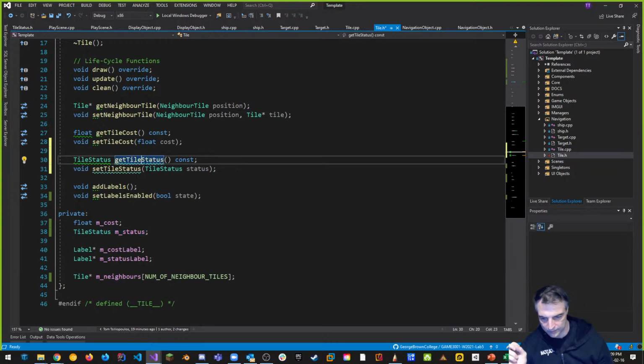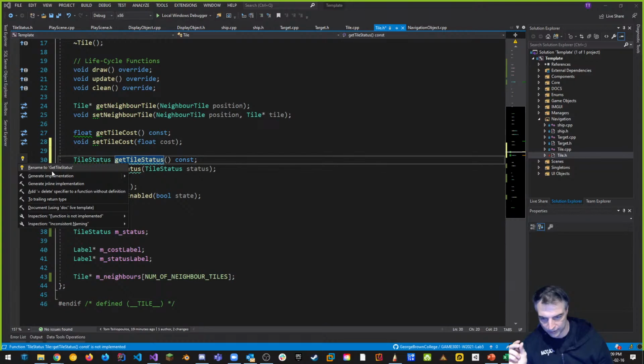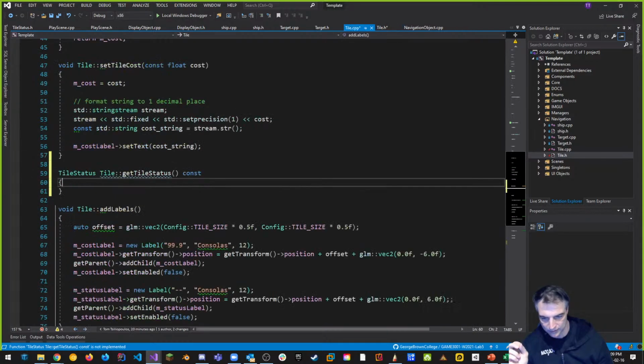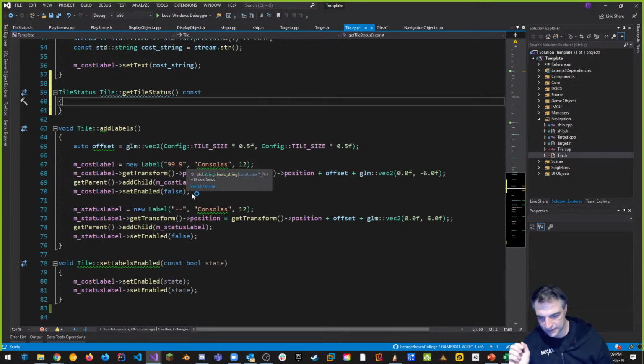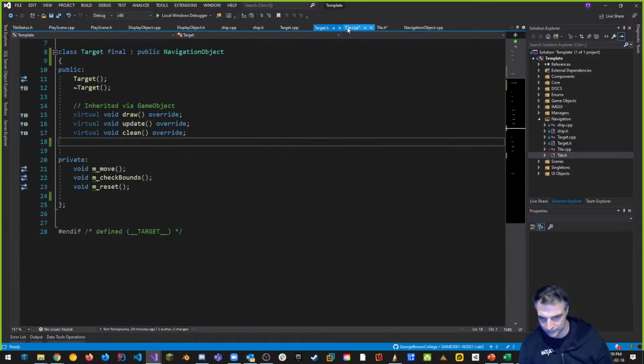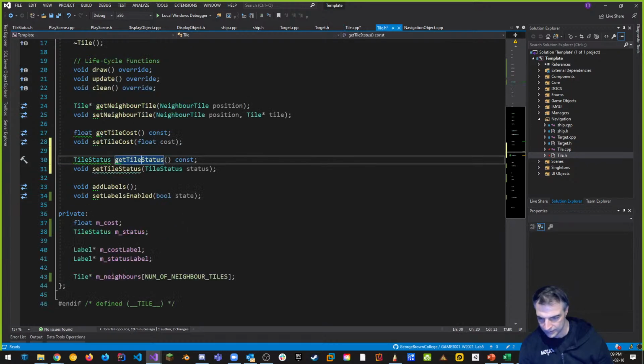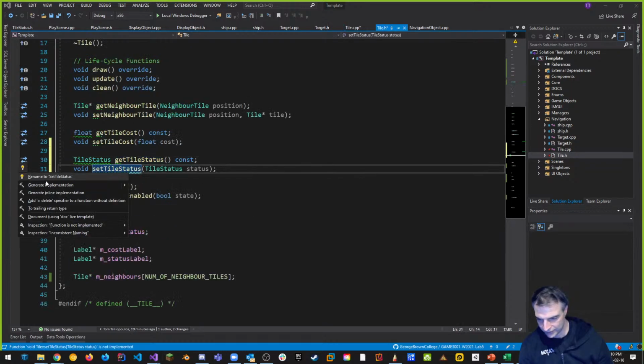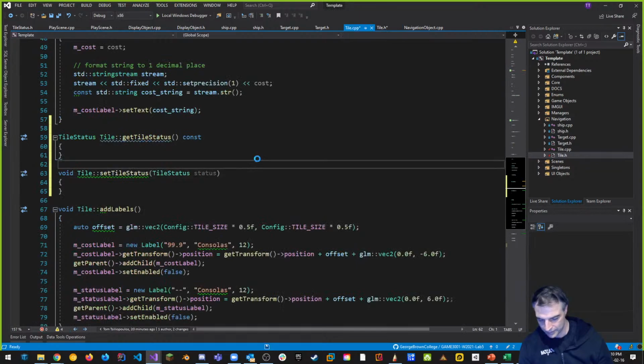Let's implement these. So I'm going to go here and I'm going to go to generate implementation. It's going to take me here, and get tile status and set tile status, wherever it may be. Oh, did I do the other one too? Maybe not. Hold on. Let's implement the other one too. Not target, tile. There it is. Let's do this one. Sorry, I forgot to do this one too. There we go. That's both of them.